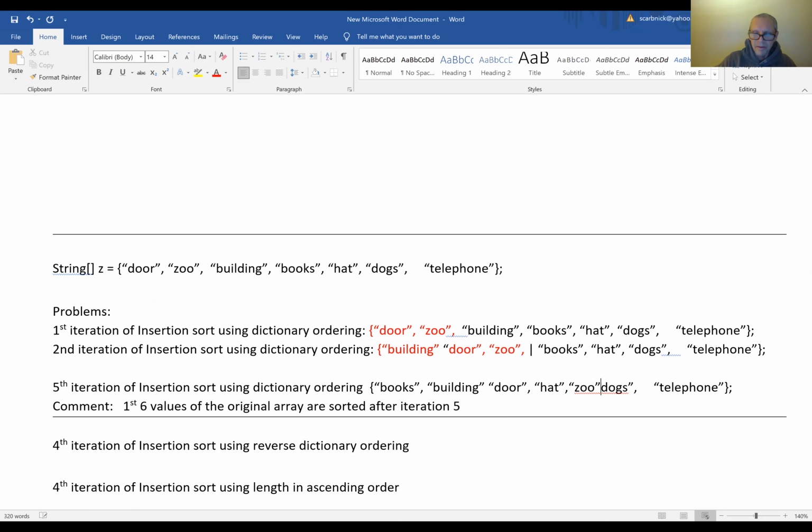Oops. Okay, there we go. Yeah, see, the first 5 are now sorted. Hopefully I did that right. We'll correct it if there's an error. Yeah, books, building, door, and then hat, and then zoo. And then the last 2, dogs and telephone, well, we haven't gotten around to sorting those yet.